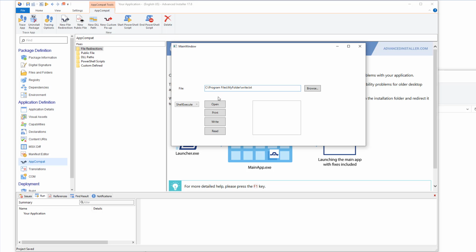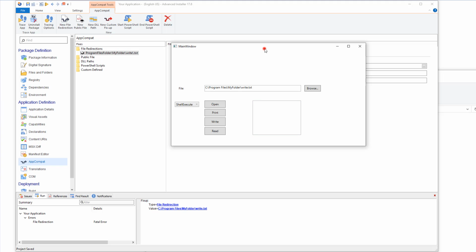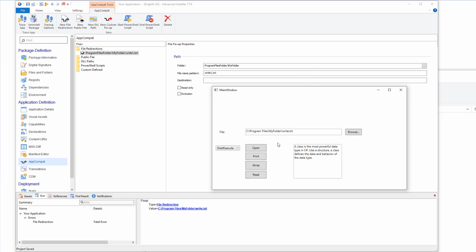And now let's pretend that we are trying to write into a file from our installation folder. Advanced Installer automatically detects this, adds a redirection fixup for our file access, and the file writing operation succeeds. Now if we read the file, you see that the file contains a different text from the one we've shown before, because the writing operation was successful.